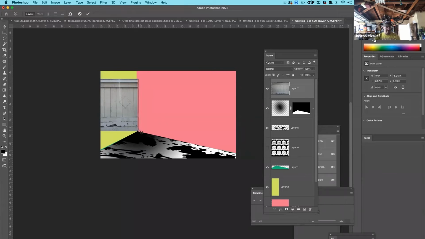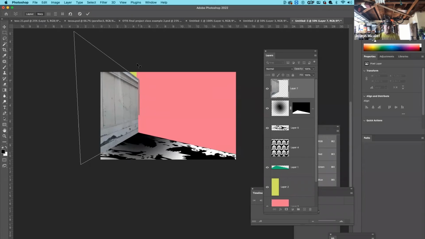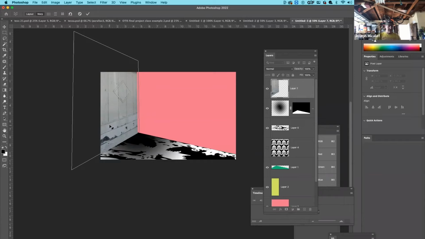a piece of it and go to the edge and hit warp and then use the colored backgrounds as like a guide. So having that lined up. So if you have repeated patterns when you're creating the walls, the lines should stay vertical, but they'll increase in width as they extend out into space.